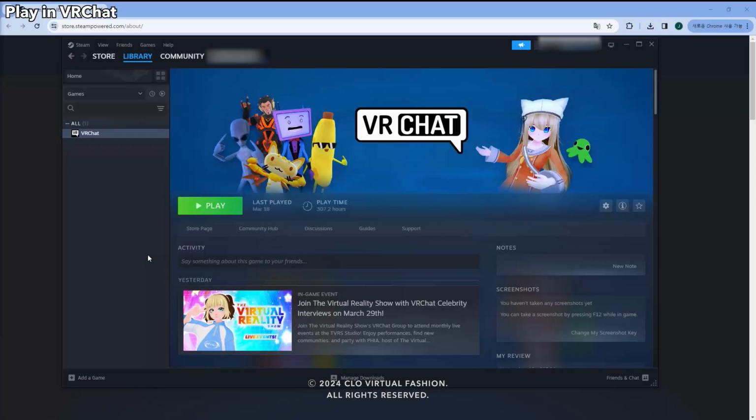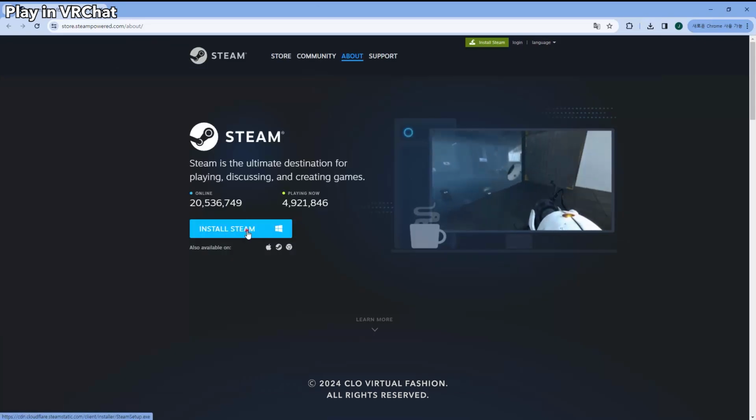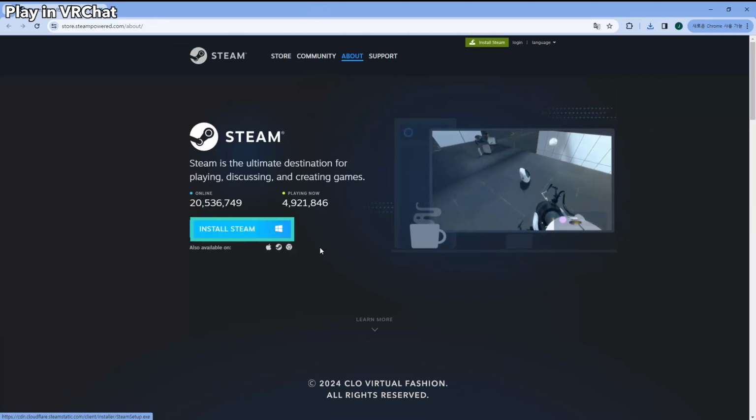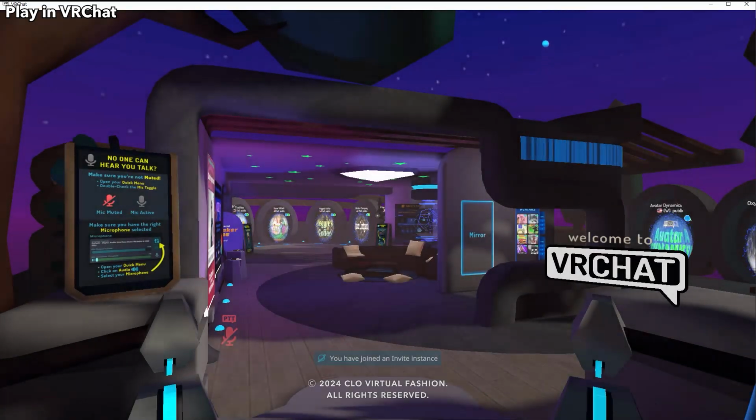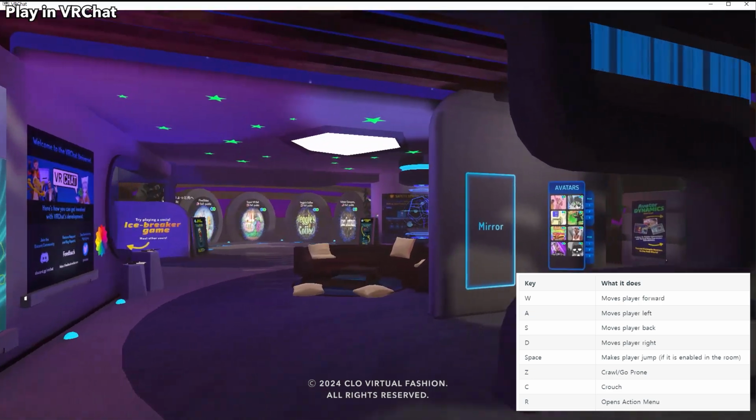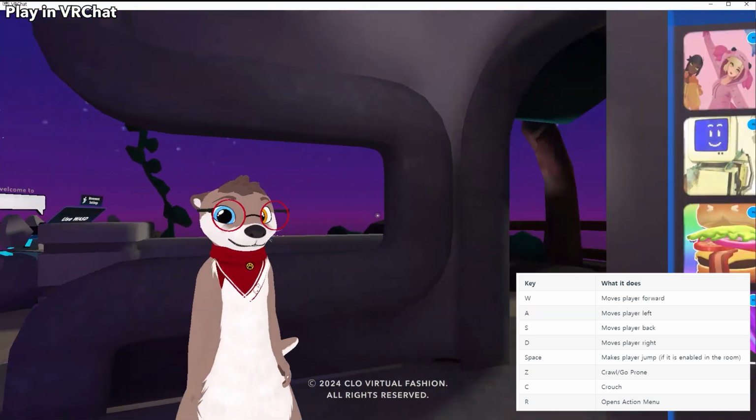Play in VRChat. Alright, let's now check if both the avatar and garments have been successfully uploaded and function correctly within VRChat. To play on your desktop, please open VRChat through Steam. If you don't have Steam installed, proceed to download and install it from the link provided at the top. After logging in, navigate to the home, which is the default space in VRChat. Use the WASD keys to move towards the mirror.